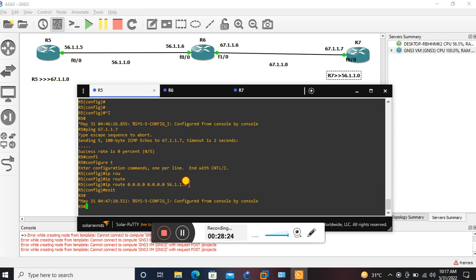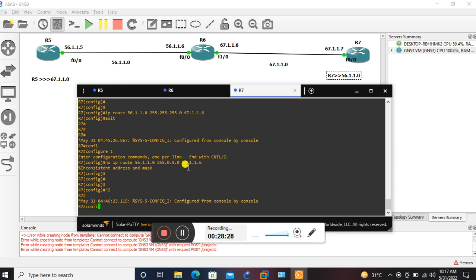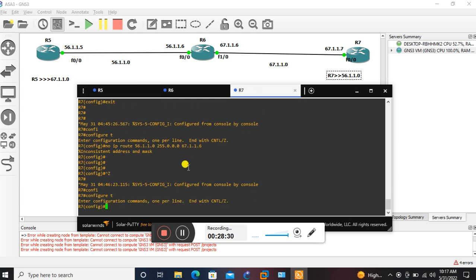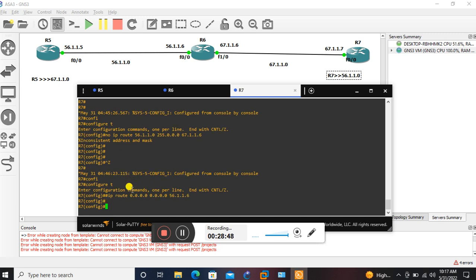This command we need to configure on R7 also. There is nothing to configure at R6 because R6 is directly connected with both R5 and R7. So the R5 routing table has information of the 56 network and the 67 network. Let me clear. इसको configure कर लेते हैं.